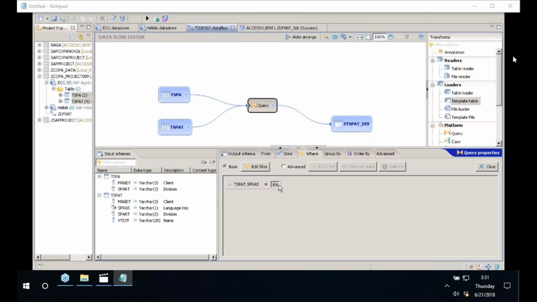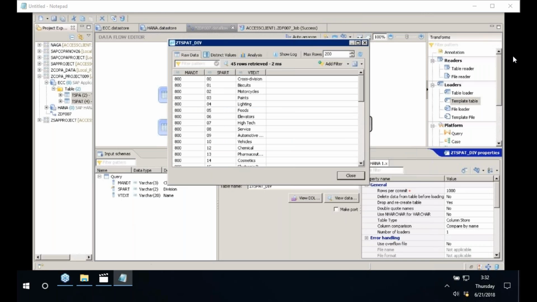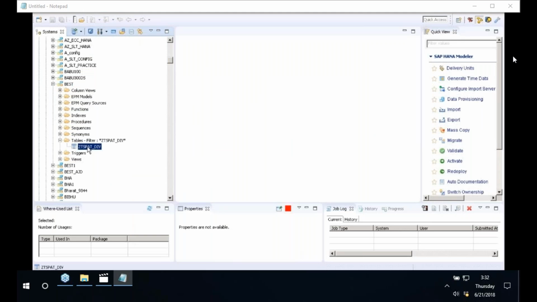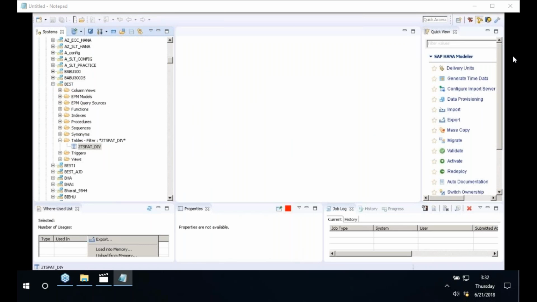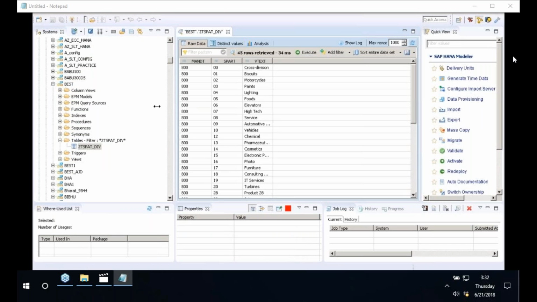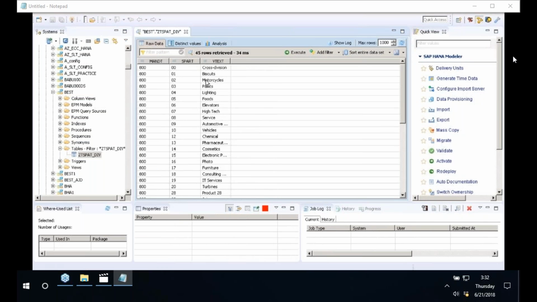Or I can go back to the HANA Studio where the table is created. Right click on the table, click open data preview. So here is the data that is transferred from SAP using Data Services to SAP HANA system. Okay, all the participants, or would you like me to repeat once again?